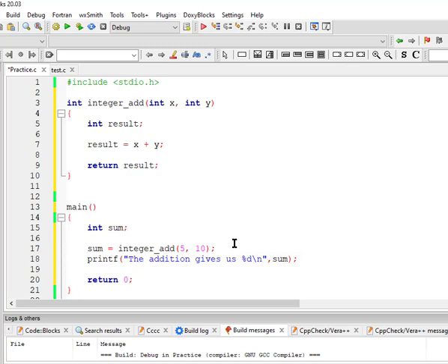Right, so if I print this, it should give us the addition gives us whatever value our sum is. We already called our variable, which is the sum. We call the function integer add, and I'll give it 5 and 10, which means x is 5 and y is 10. And we've already defined it as an addition, so it's going to be 5 plus 10, which gives us the result.